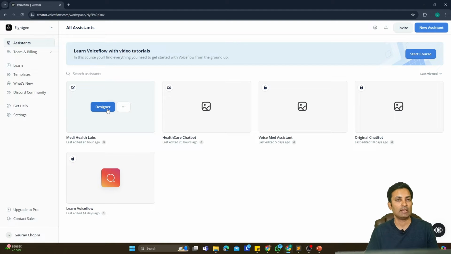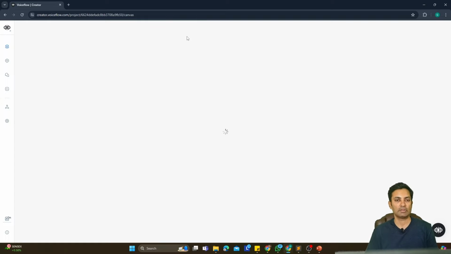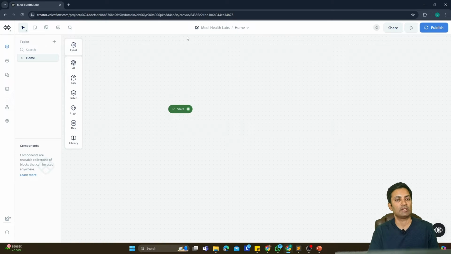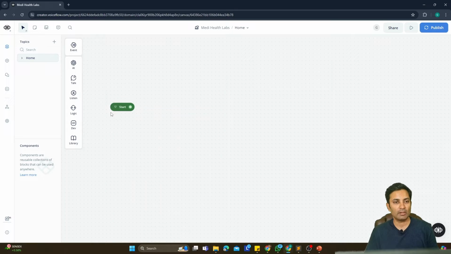So I have one template already available with the name MediHealth Labs, and we will use this particular chatbot to demonstrate the whole concept of how to build a chatbot. First things first, these are the components you will see on the left once you log in, and we will start with the instruction. Whenever users log in, they will be shown a welcome message, a greeting message, right? So let's start with that.